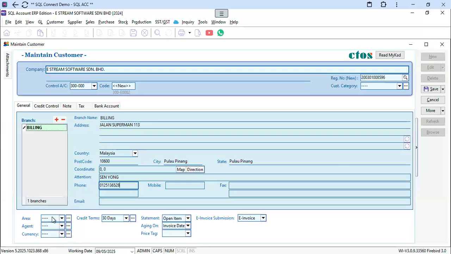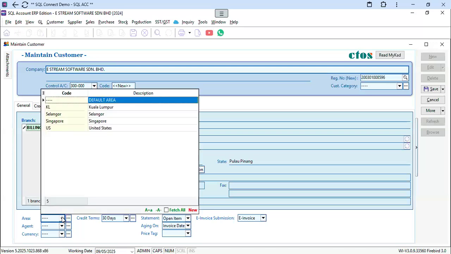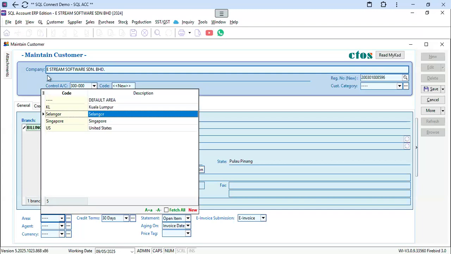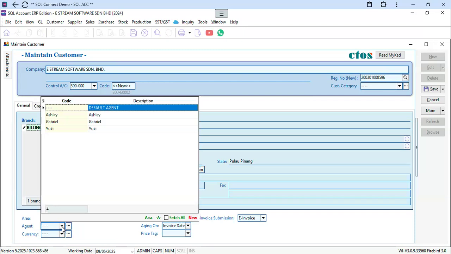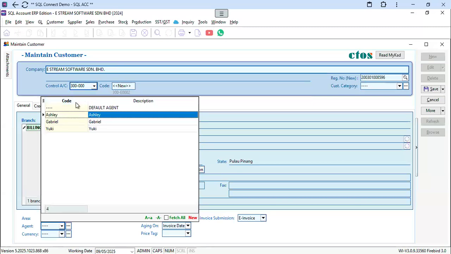You will see area. Okay. If you want to segregate or split, this customer is under KL or Selangor or Pahang or Malacca or Singapore or US. Let's say this one is under Selangor, then I can select Selangor. And then you will see agent over here. So agent, usually we say salesperson, right? Salesperson in charge of this customer. So let's say I put Ashley.